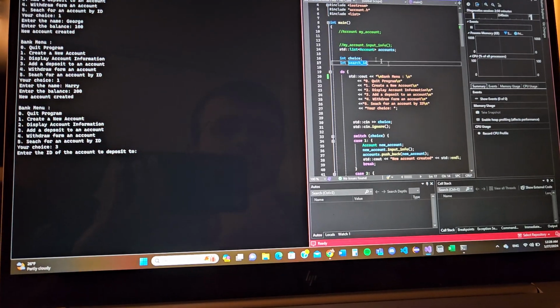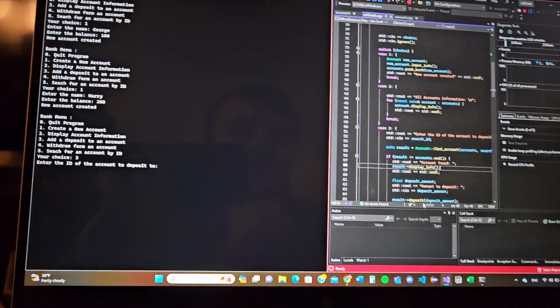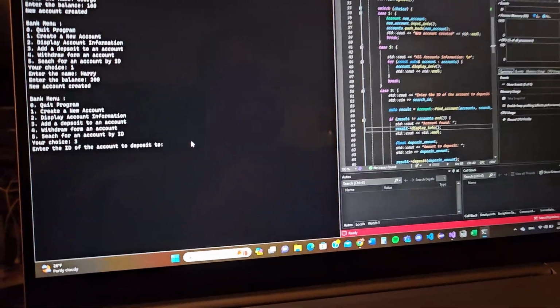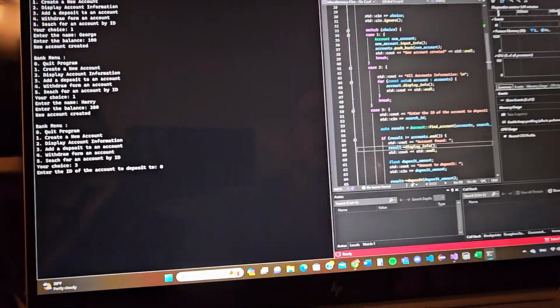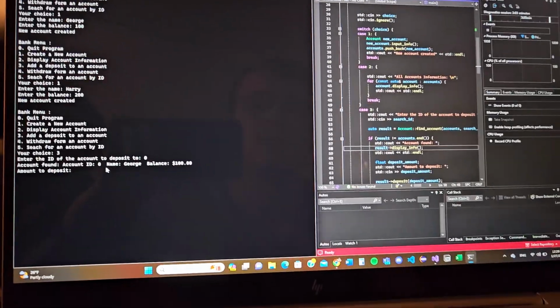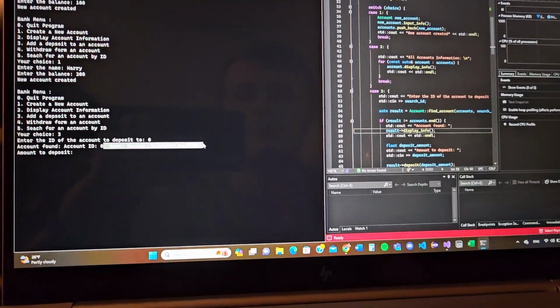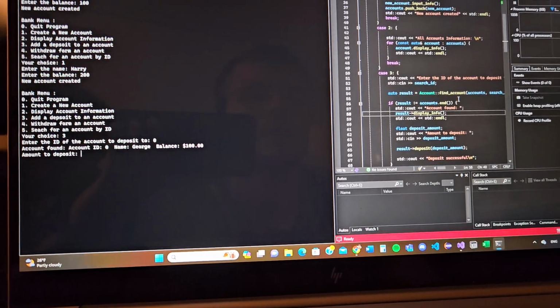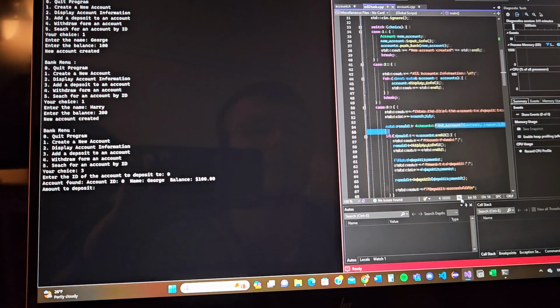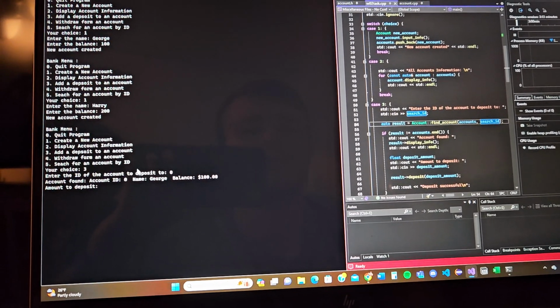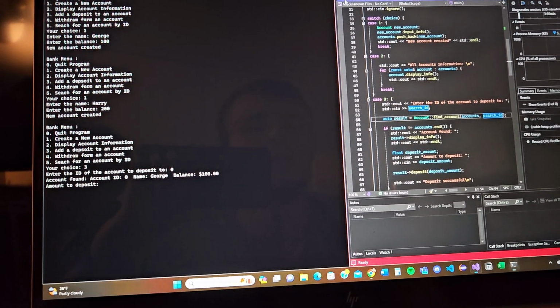Search ID. So we come down here, and what this is going to do, we're going to use account 0, because that was for the instructions, which should be George's account. So we can see here, account ID, George, balance $100. So what we did there is we called this, so go into here and find the account using the search ID, which we gave, which was 0.